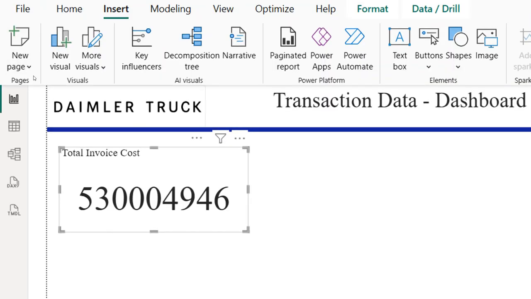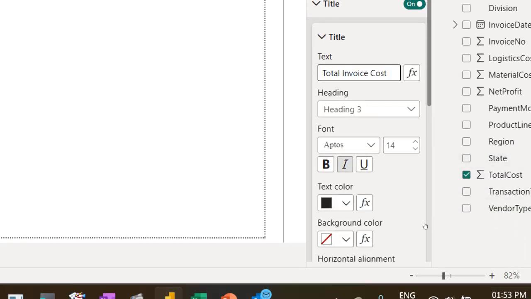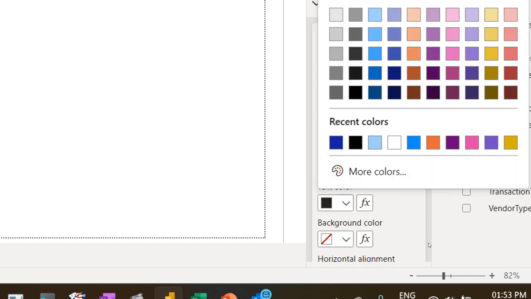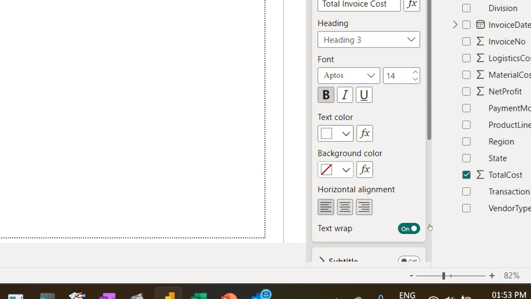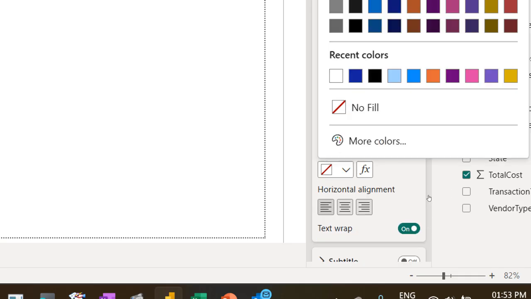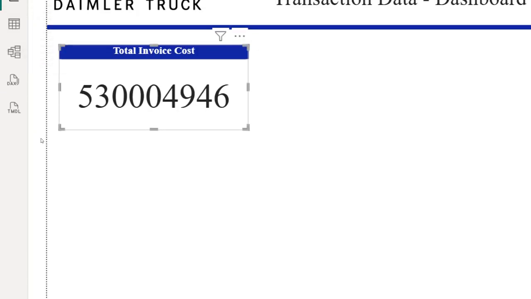Let us do some formatting here. Let me put bold for this title. Let me put a text color. I don't like black, so let us say white. Background color, once again, let me put a dark blue, or you can select any color you wish. Dark blue. Center alignment. Yes, now I think it looks good. So I did some formatting for my title.